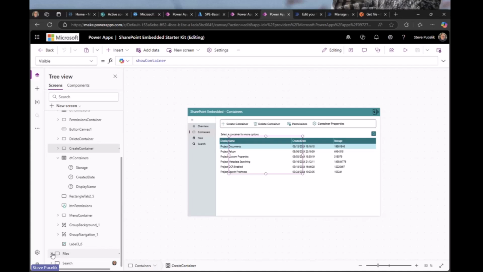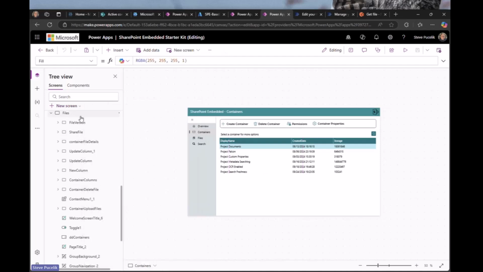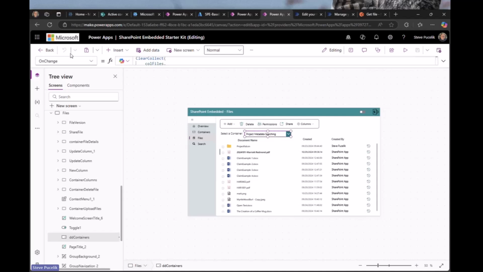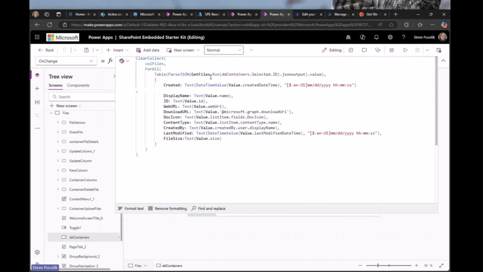But if I go down to, let's take a look at files here really quick. So if I go down to files, this is nothing more than a gallery that's feeding the files, and I'm feeding in that collection of information to populate the gallery. And where we're doing that is if we select the containers, the onChange event for that dropdown is going to fire, and that's where we're making the call out to Power Automate, get my files, passing in that container ID.